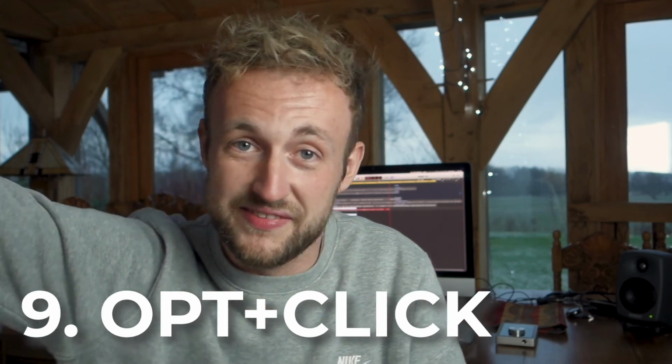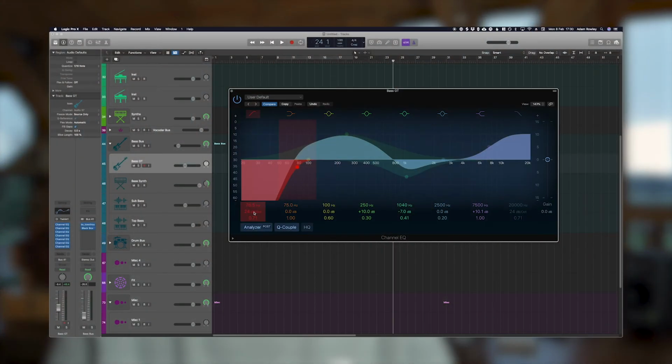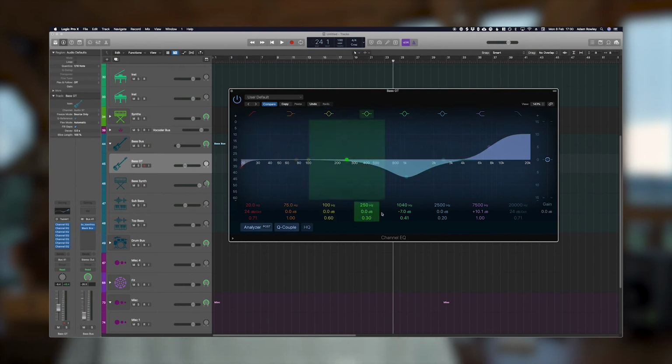Okay, so the bonus special secret thing that you get for watching all the way to the end of the video is one that actually works anywhere on Mac. It might be one you already know, it might not, but this will work in any program. I think it definitely works in Logic and it's really useful. It's Option and Click. If you option and click on anything in Mac, it should reset it to default.